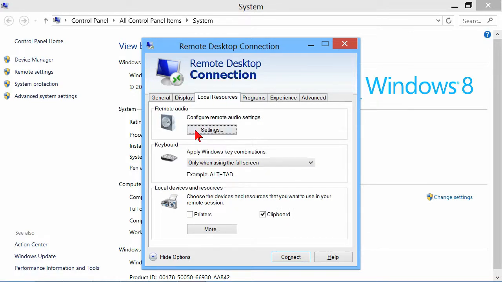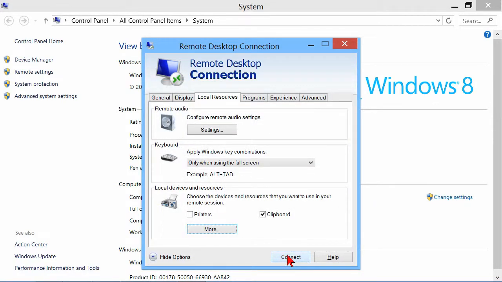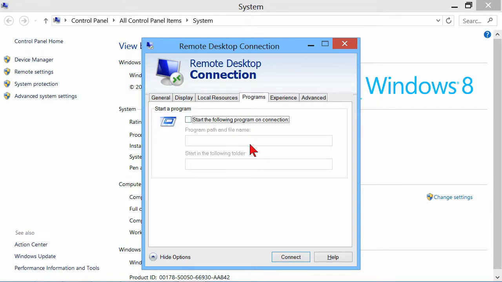The local resources is important. This can control whether or not I'm connecting my local drives and printers. And so you can hit More here, and by default, it's not doing anything. I want to connect my drives so that my drives show up in the remote system and I can actually copy data. Okay, programs that you want to start, that's just a program that's going to automatically launch.